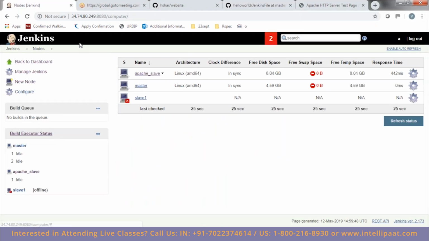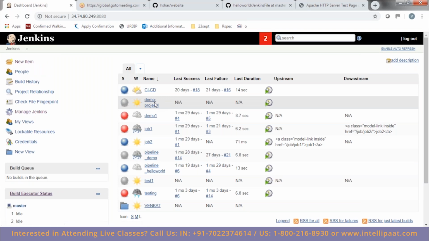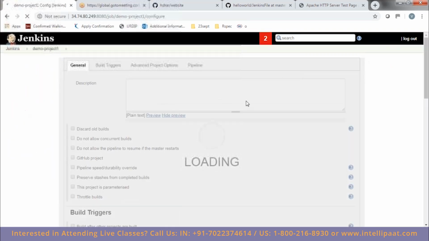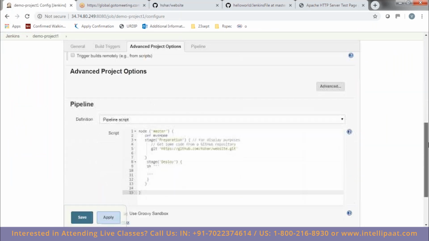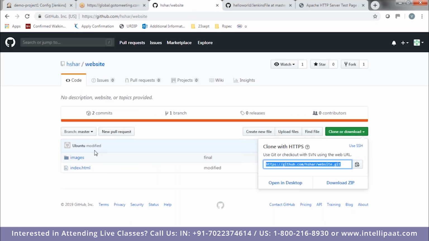Now what we need to do? We have to tell the job that you have to run on this machine. So how can you tell the job? You have to configure it in your Jenkins file or Jenkins script. This is the node parameter, and you have to provide that slave name. So it is going to run on that machine. It will download this website.git with this content.